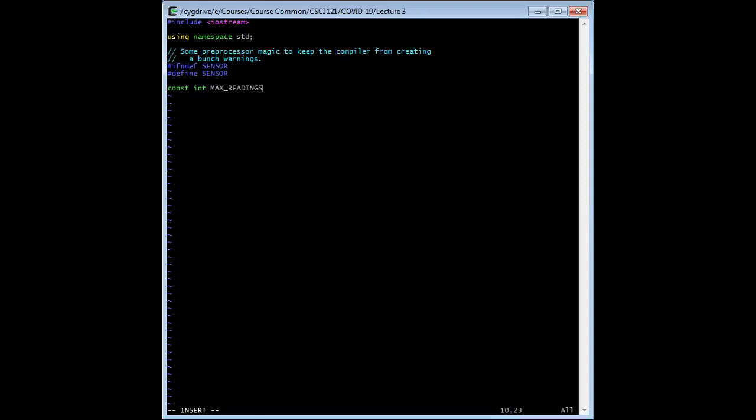Okay, I'm going to define a constant int called max readings, just like I did 2 days ago, and that's going to be 5 for now. Okay, now I start off with that keyword class, and then I'm going to capitalize the word sensor. Convention is that classes and structs are initially capitalized, variables are not. So I initially capitalize sensor, okay?